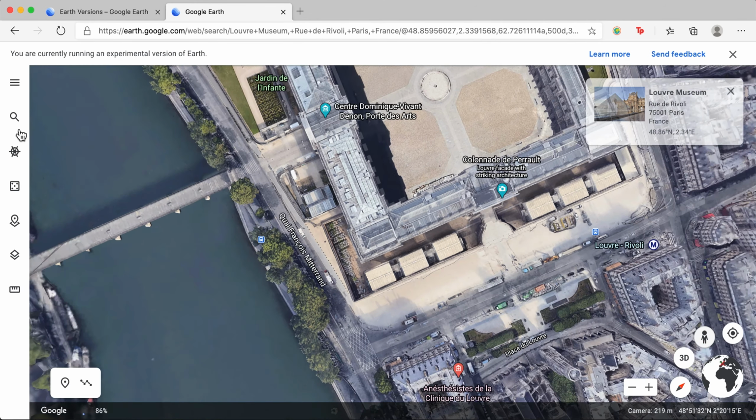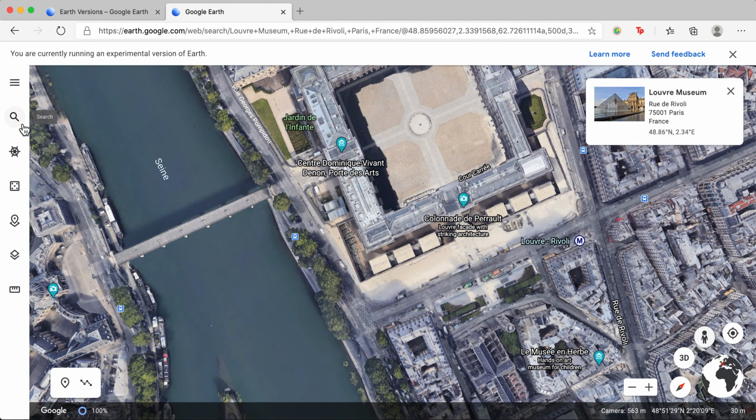So like I said, you can use this search thing to basically search anywhere in the world, and it will take you right to that location. So it doesn't have to be a famous location, it can be just a regular address, and you'll be able to see it. Now, right here, the second feature here is called Voyager.